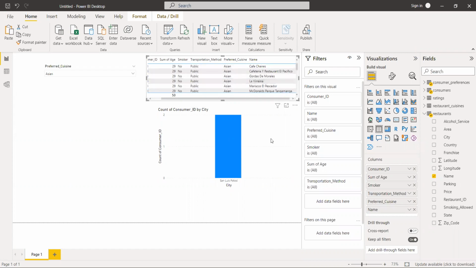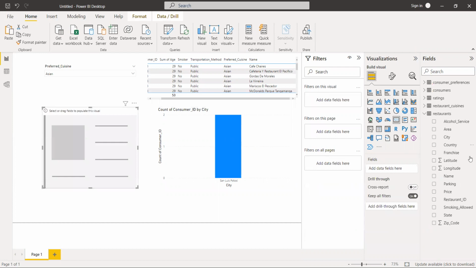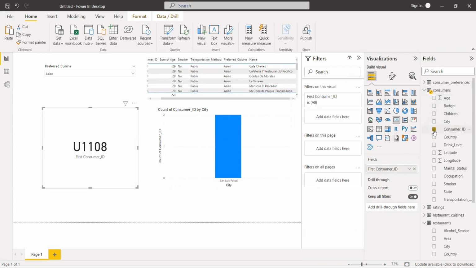Rather than staring at this and trying to find out exactly what's happening, because this chart is not doing justice to the count we want to see, even though it's telling us the city where the person is from, there's something else you can do. We have this filter here called card. We can pick customers. Let's go to our customers table again and pick customer ID.